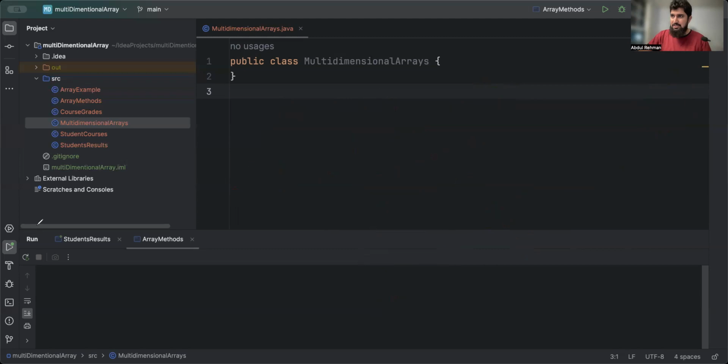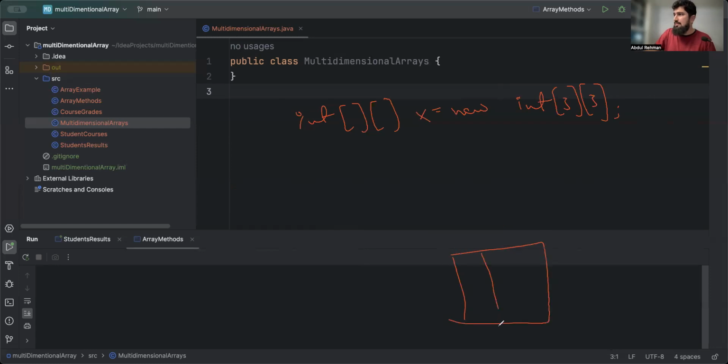So how will it be represented in the memory? As soon as I say, let's say, integer square brackets, and I say X this time because we don't have any other representation here, and I say new, I say integer, and I say 3, and I say 3 here. Now it declares the space in the memory like this. So we have 3 boxes for rows and 3 boxes for columns. Once again, logically, the numbers will be C0, C1, and C2.